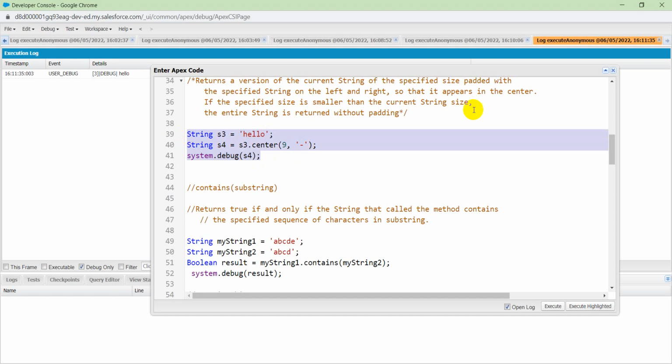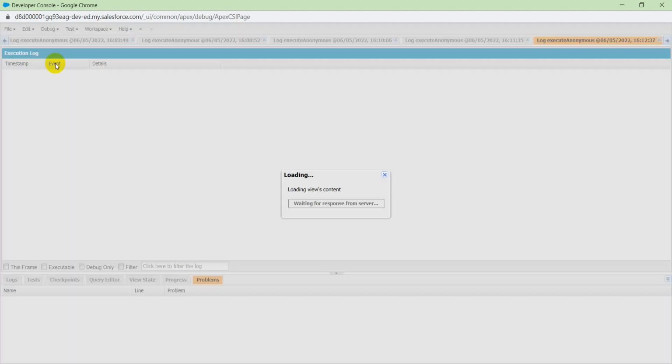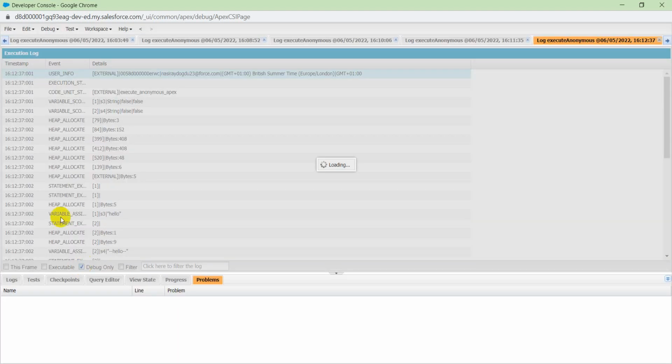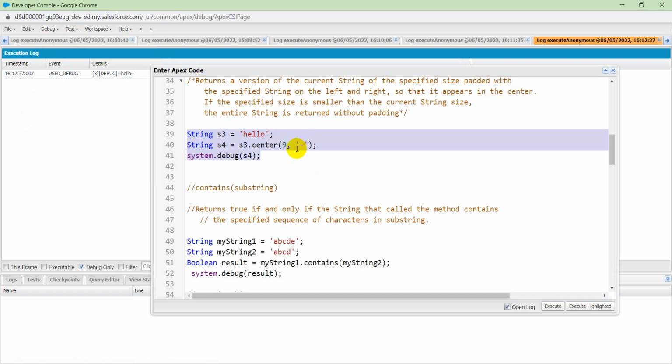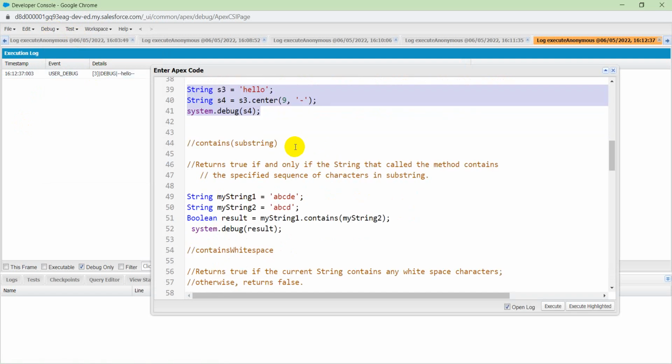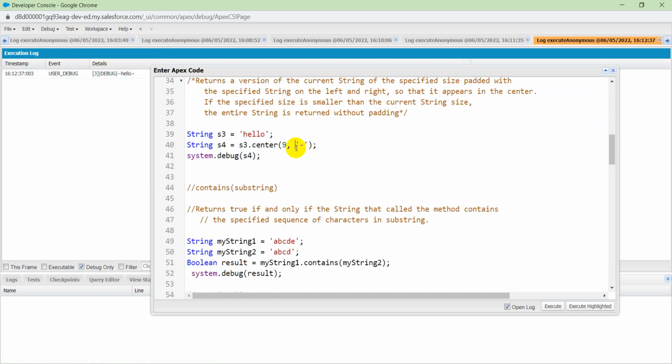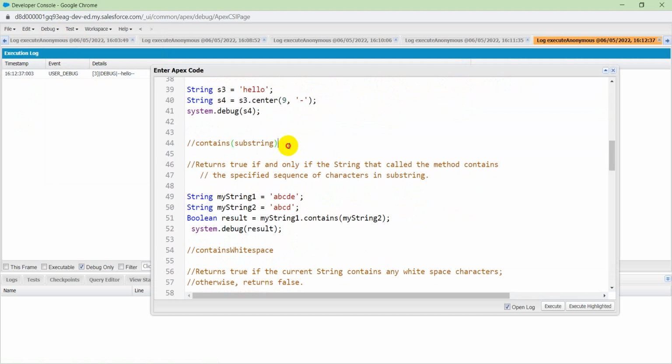Let's see what we will see on our developer console. As you can see, 2 characters will be on the left and right, so it balances it. It will go in the center of the string.